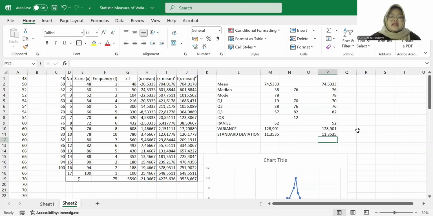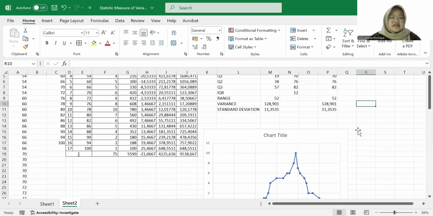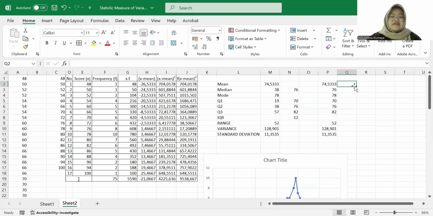And we've already made the polygon. And then we finished finding the mean, median, mode, quartiles, interquartile, range, variance, and standard deviation.